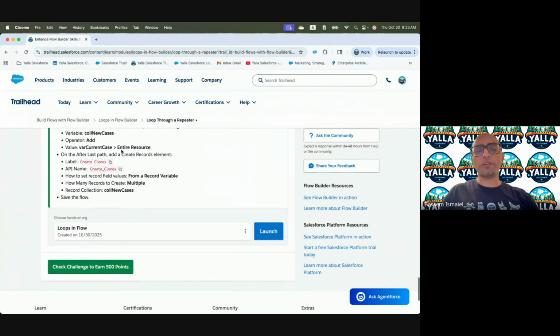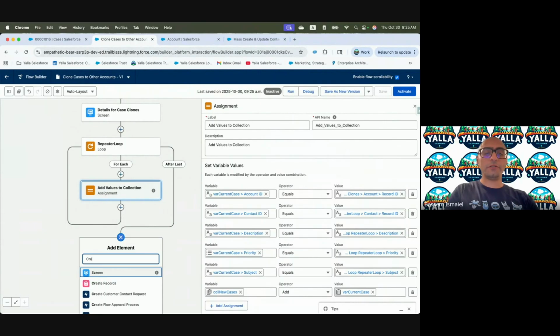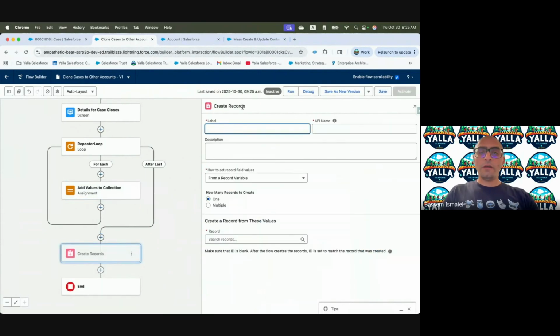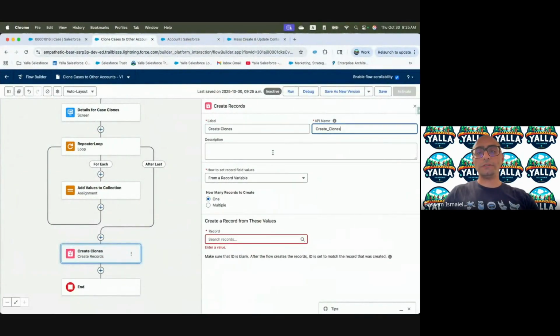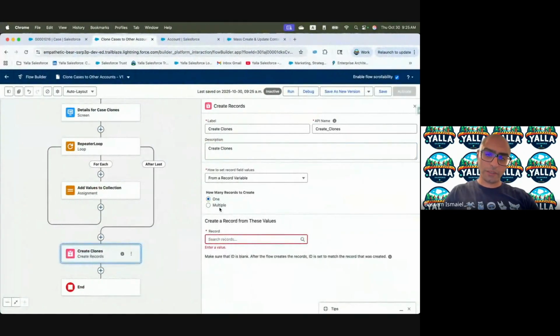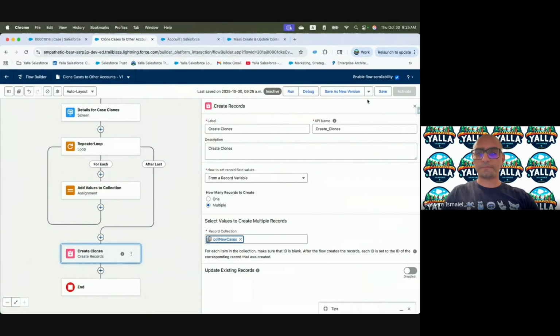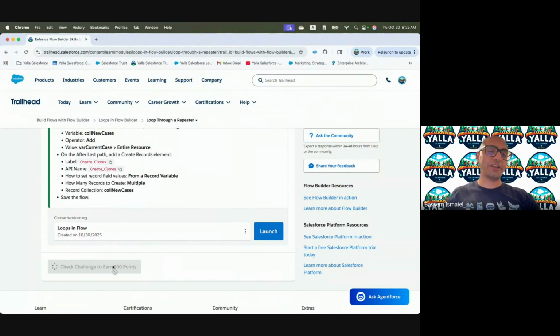After we did all of these collections, it's all about now. Let's go and create the records. What will be the name? Called create clones. And it is going to be a collection, so it has to be multiple. We made it. So let's check the challenge.